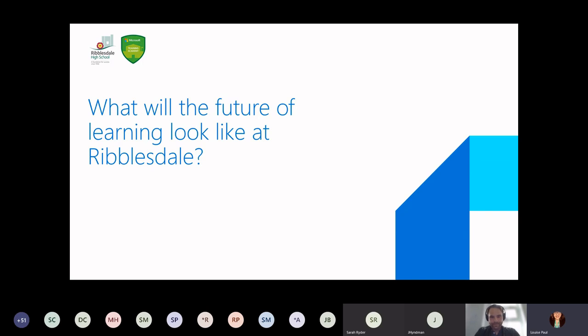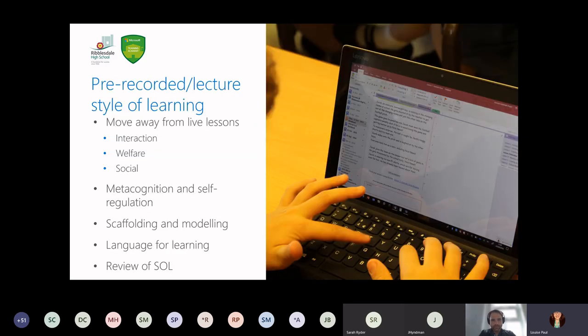So what will the future of learning look like at Ribblesdale? I think because obviously now this week and last week, pupils are heading back to school, especially year 10s, and obviously in primary settings they're heading back as well. I think the focus is now moving on towards, what is it going to look like in September? How are we going to go about teaching pupils? We're going to have pupils at home, we're going to have pupils in school. So I'm just going to go through a couple of pedagogical approaches of how we are approaching it at Ribblesdale from a teaching and learning perspective.